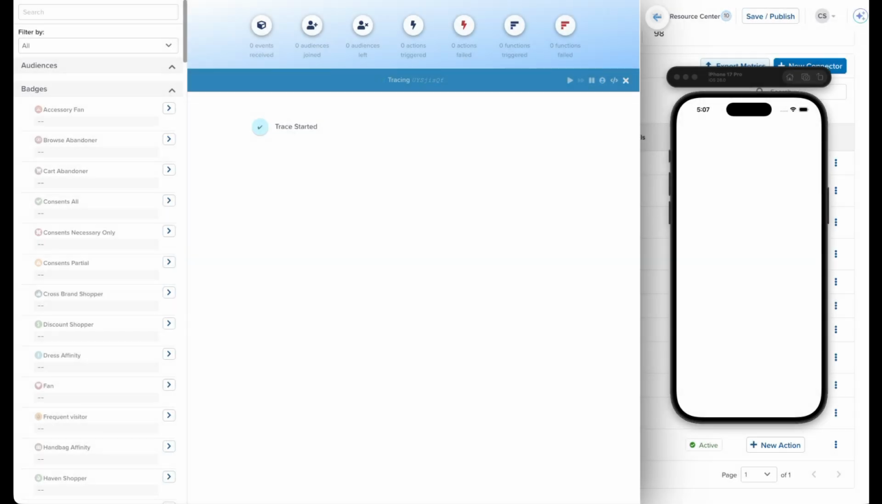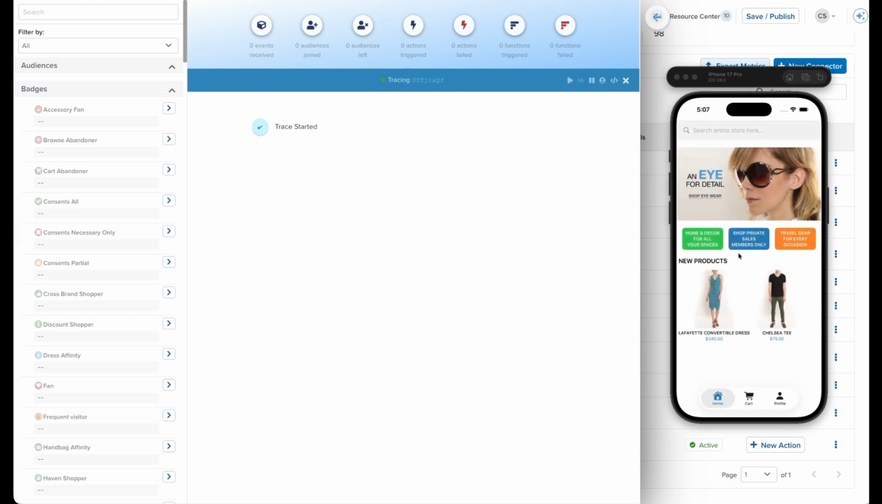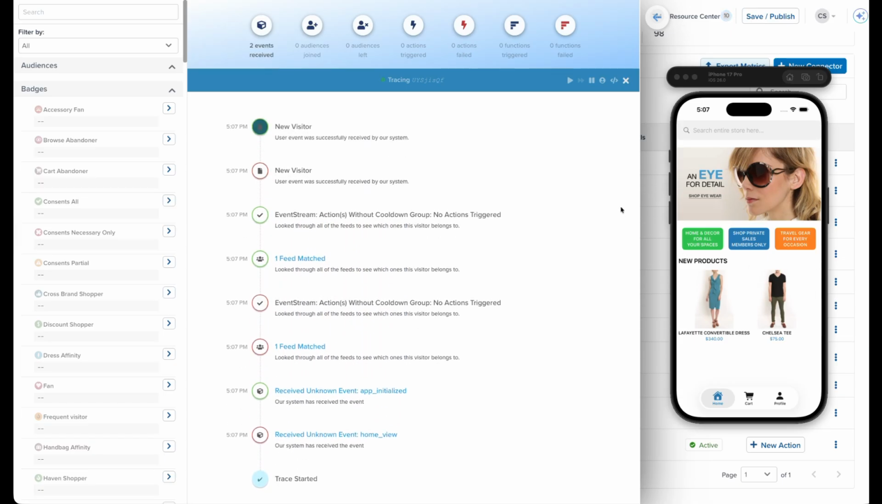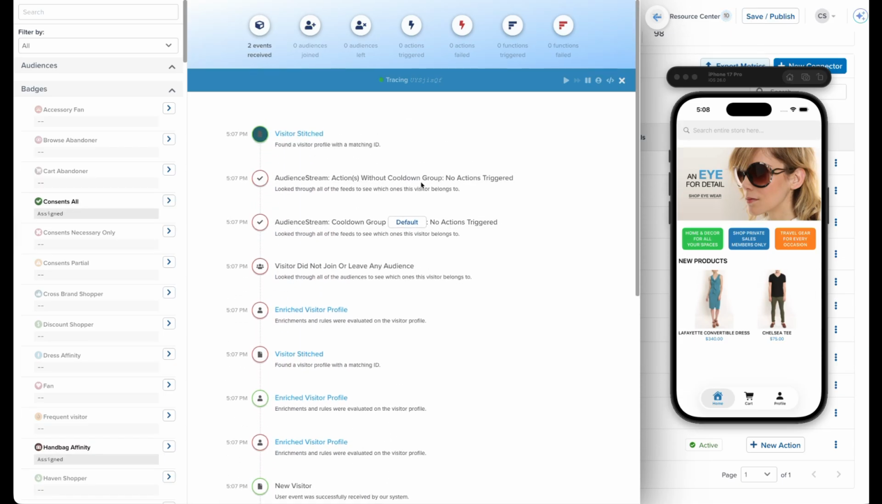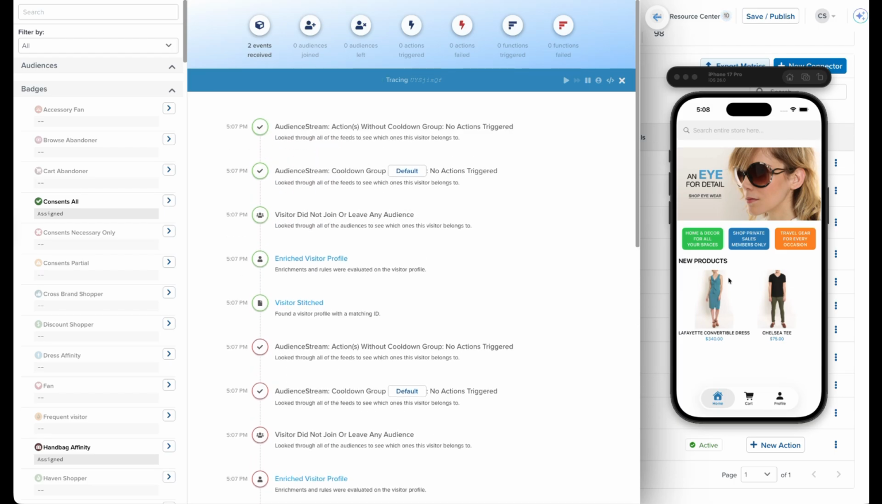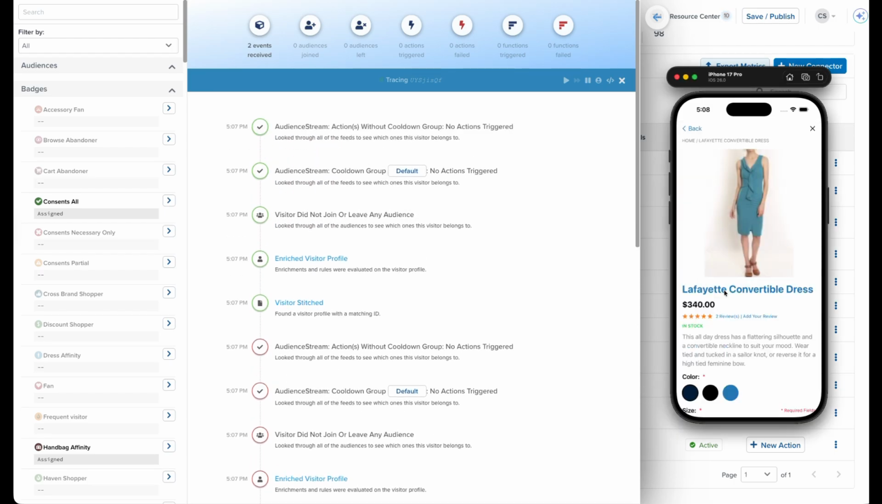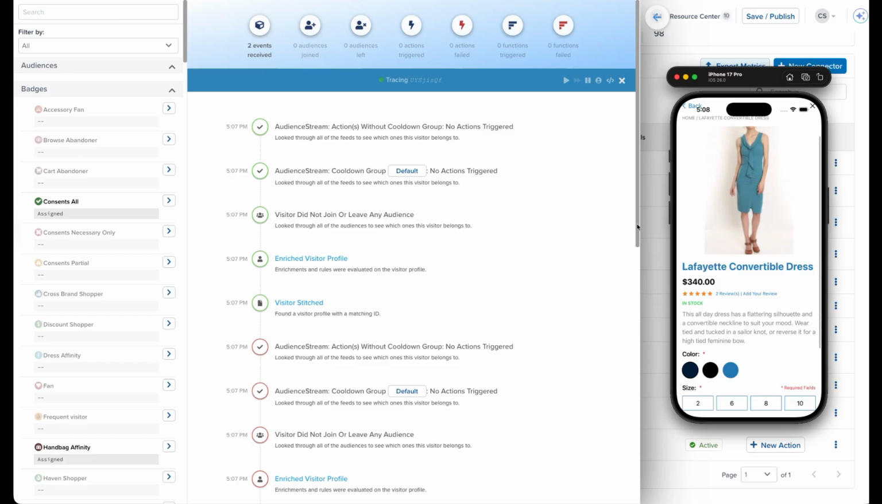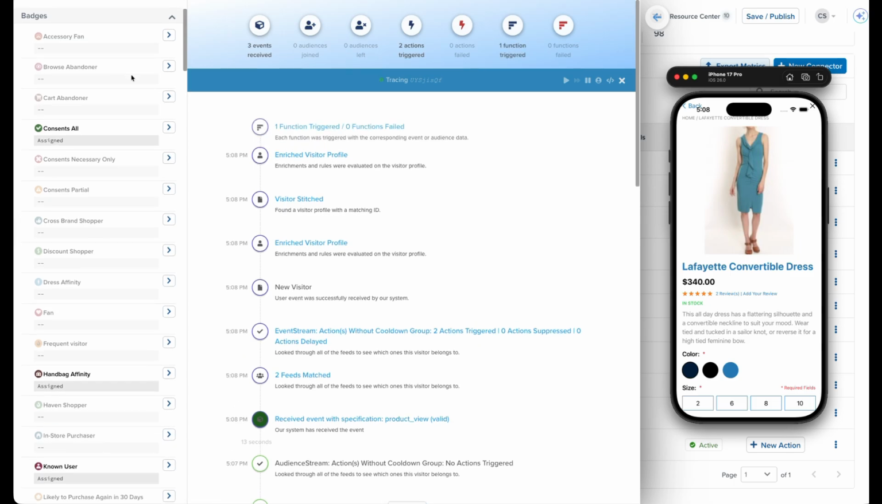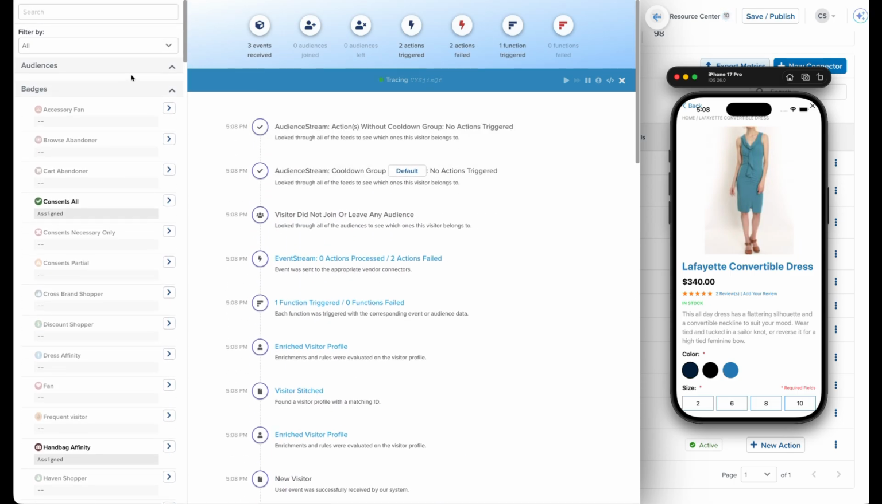I'm going to interact with our sample mobile app here, and then we can watch the data coming in real time. And this is an easy way for us to validate our implementation using the Tealium trace tool. So we can see that data flowing in on launch, and I'm going to take a look at a product. We'll see that product view coming into EventStream within seconds. And then we'll also see on the left-hand side here, the customer profile being built in real time.